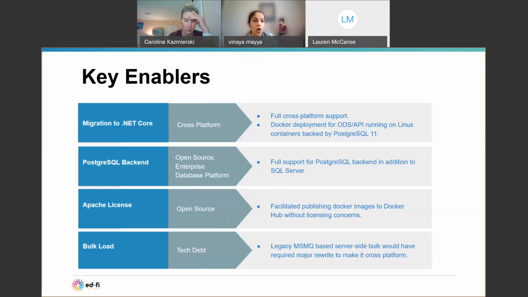And then there is the Apache license for the ODS API source code. Though the source code was free for licensees, there was still a barrier of obtaining the license, so that isn't there anymore. And with that, we could host our Docker images on Docker Hub without worrying about licensing concerns, rather than hosting on a private repository.